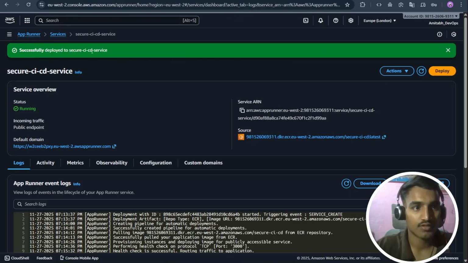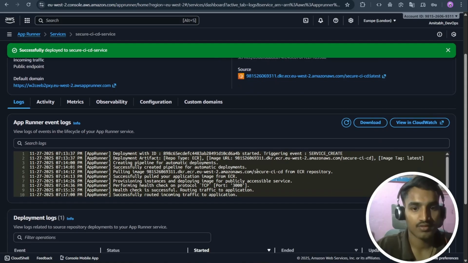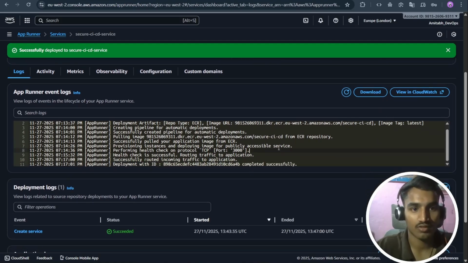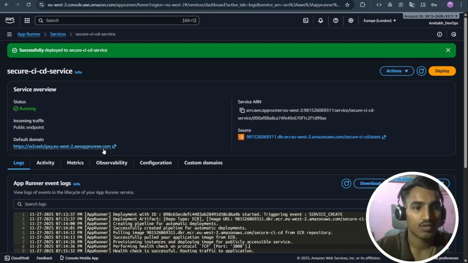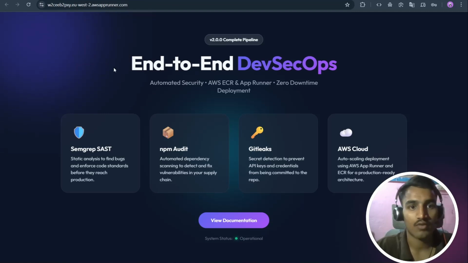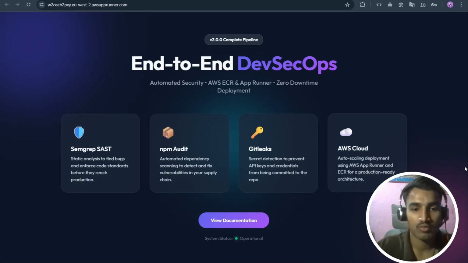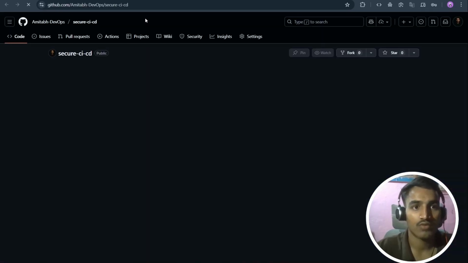You can see the successfully deployed CI/CD service, and here you can also see the logs where it is successfully routing the incoming traffic to the application. You can see the deployment ID also. Here you can see our deployment succeeded. So let's go to this URL, and boom, you can see our application is running with zero downtime. Yeah, you can see it is deployed to AWS App Runner, fully functional.